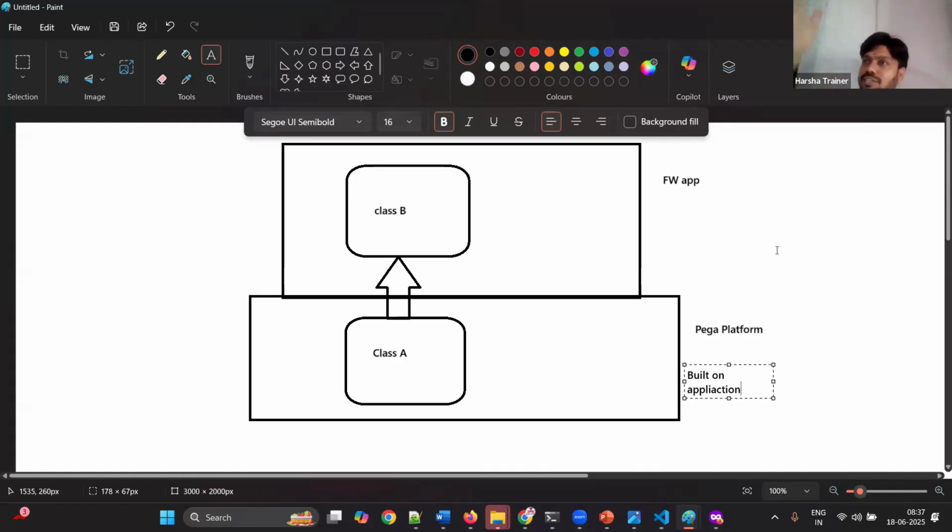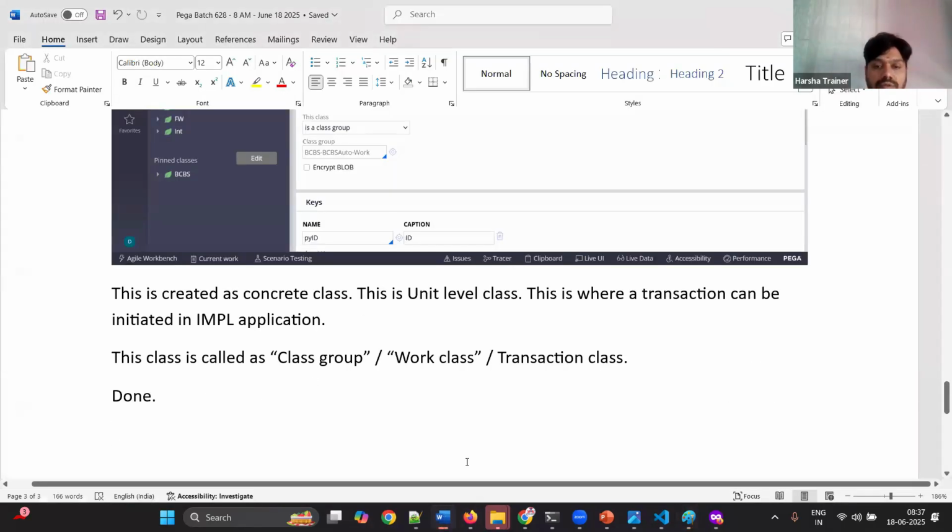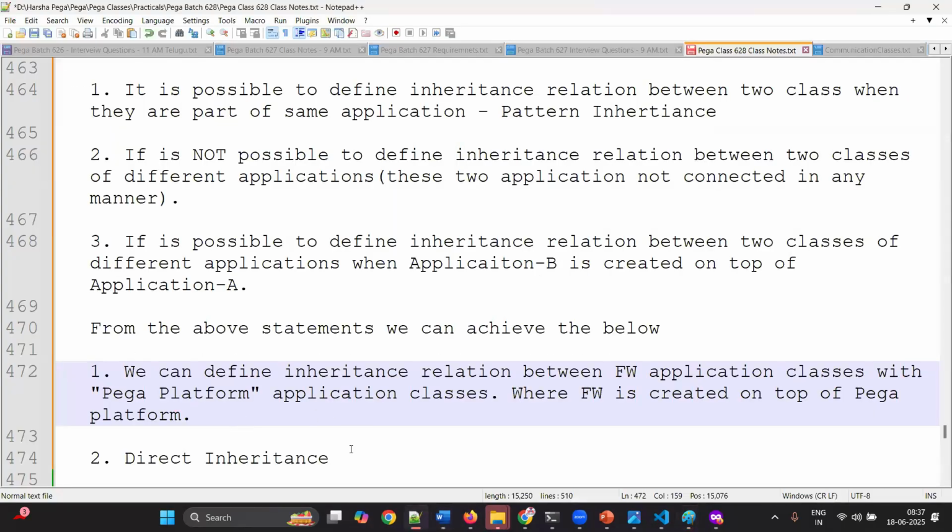No, it cannot come in the blood relation, right? Then how do you access? You define another type of inheritance relation. What is the other type of inheritance now? Direct inheritance. Understand clear, everyone? Online students, are you clear with this point? Yes. Direct inheritance.